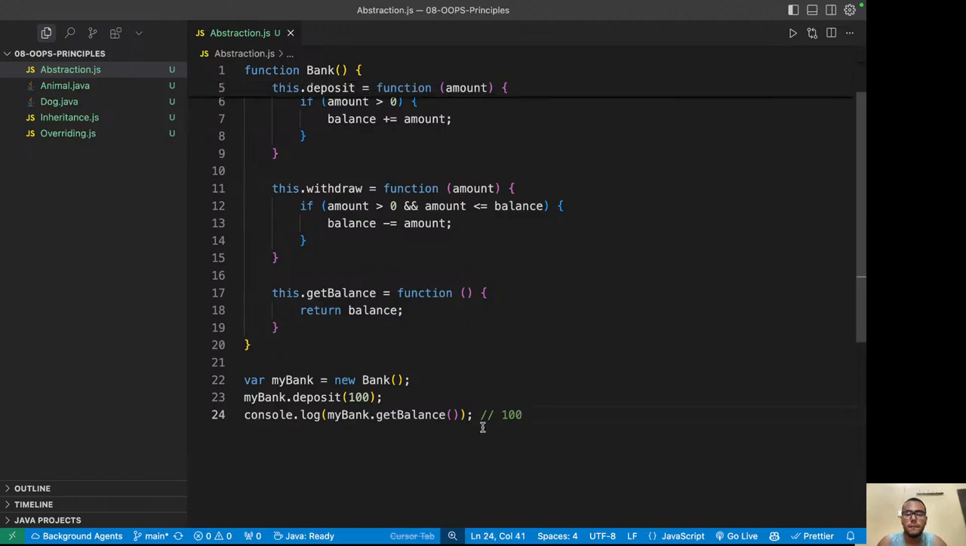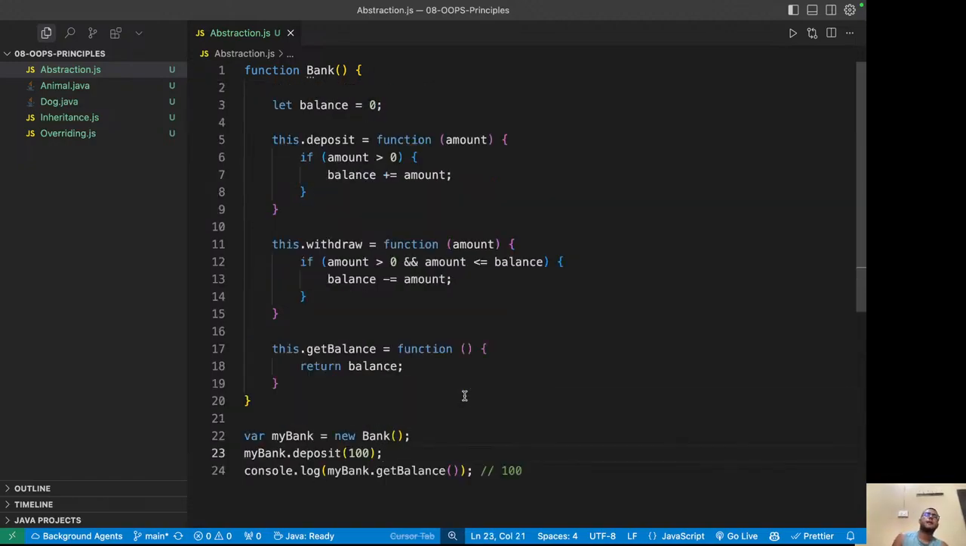So this is how you create a private variable inside JS and achieve abstraction. We do not have to expose this balance. If you want to expose it, we will just return it from a function. So you cannot modify this balance. This is what abstraction is.